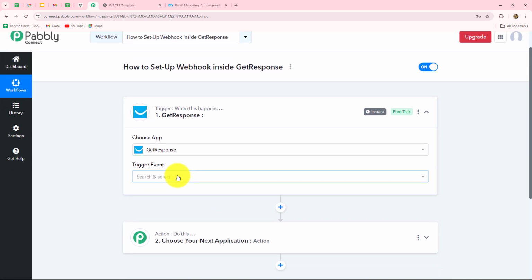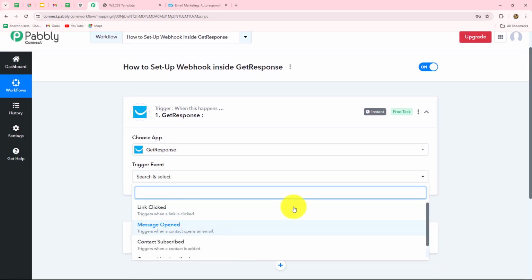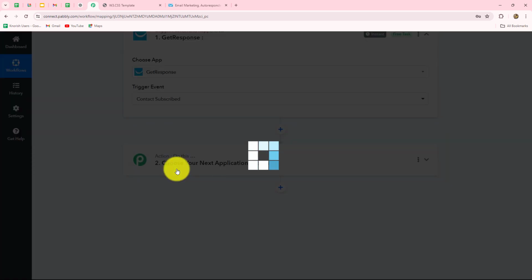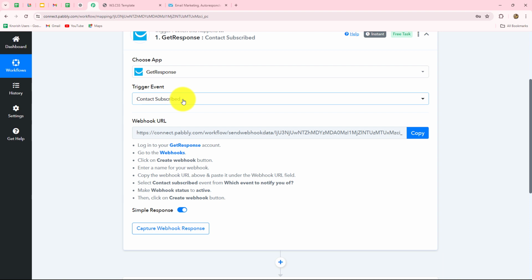Now we have to select the trigger event, that on the happening of which specific event you want to trigger this workflow. So we have multiple options over here. I want that whenever a contact will be subscribed in my GetResponse account, then I want to receive the response. So we have selected that specific trigger event. You can select according to your requirements.